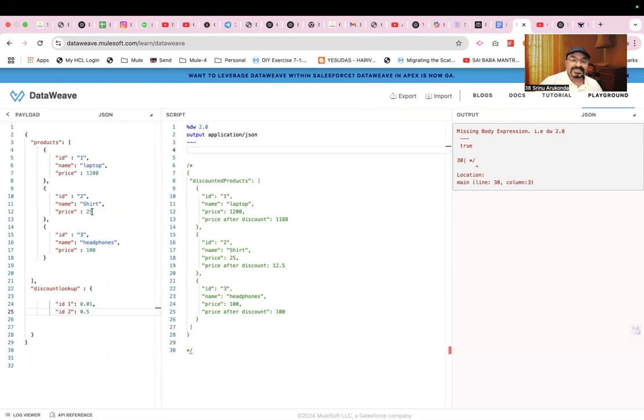The scenario input is for products. The products contain information like product ID, product name, and product price. And there is one more piece of information given in the JSON object, that is discount lookup. The discount lookup has ID1 and ID2: ID1 is 0.01, ID2 is 0.5.